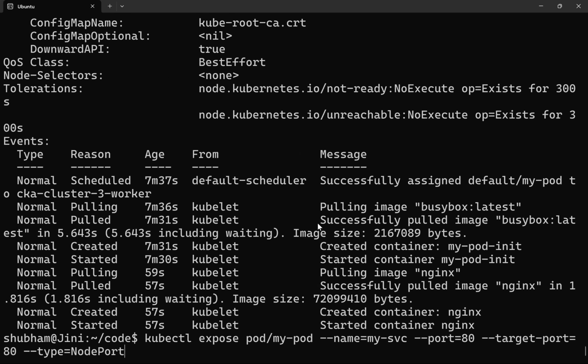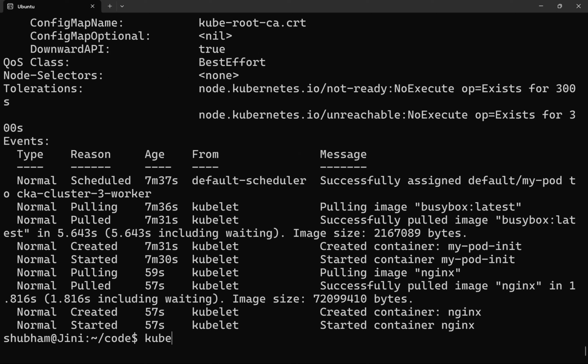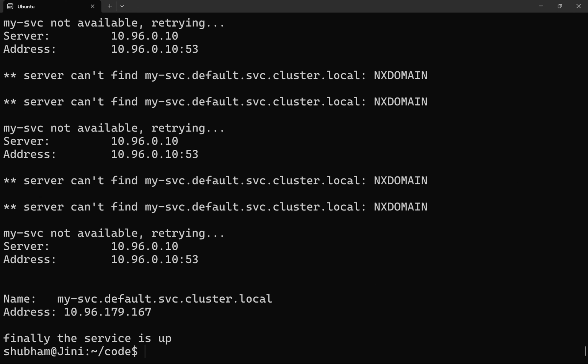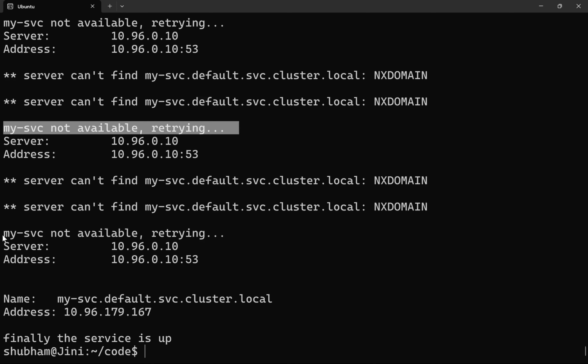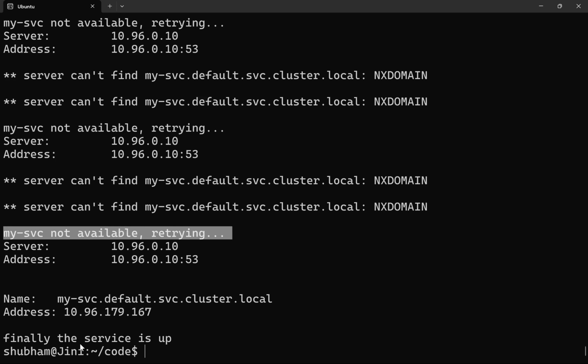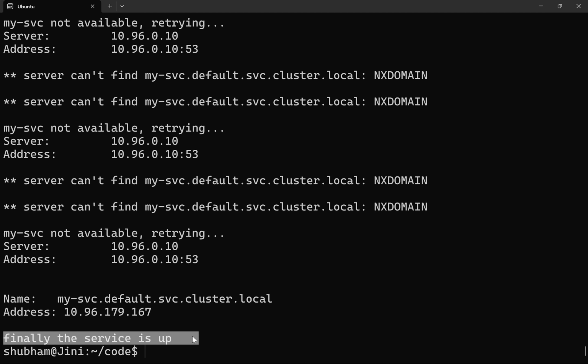So now let me do it again. We were using logs. So kubectl logs my pod, and inside that we want to go inside this container. And we got the logs. Earlier we were getting that my service is not available, retrying. And finally, once we created that service, it says that the service is up.